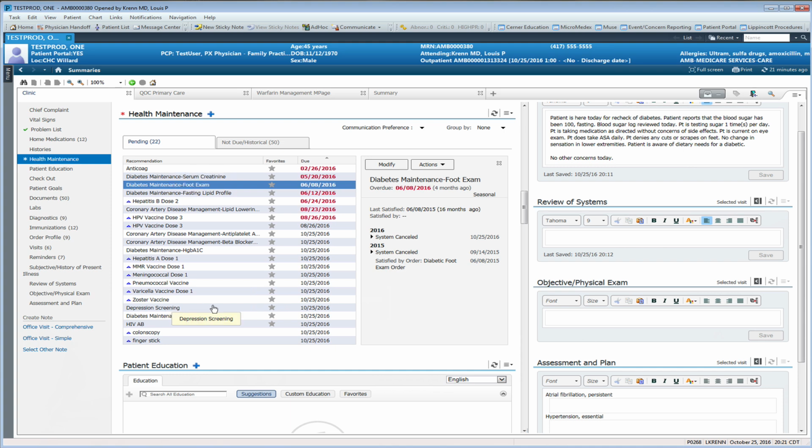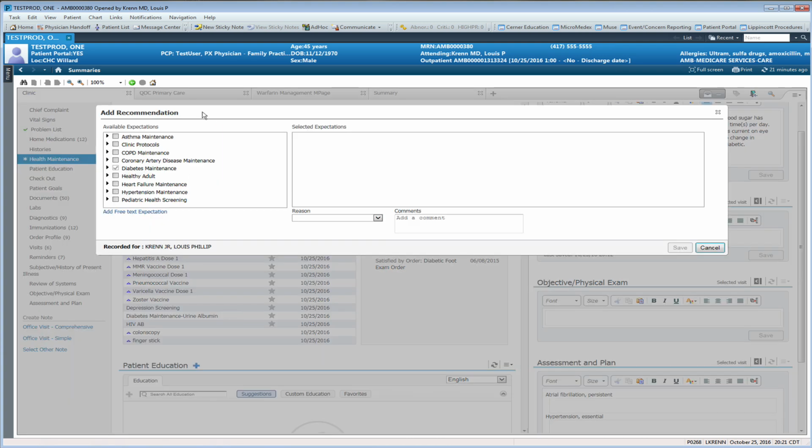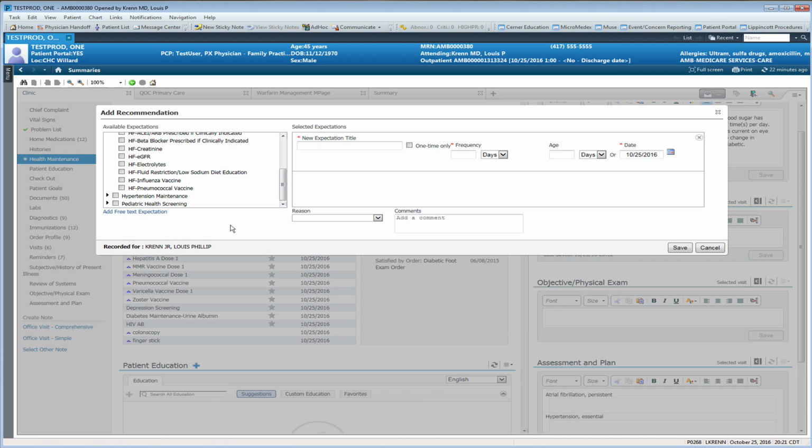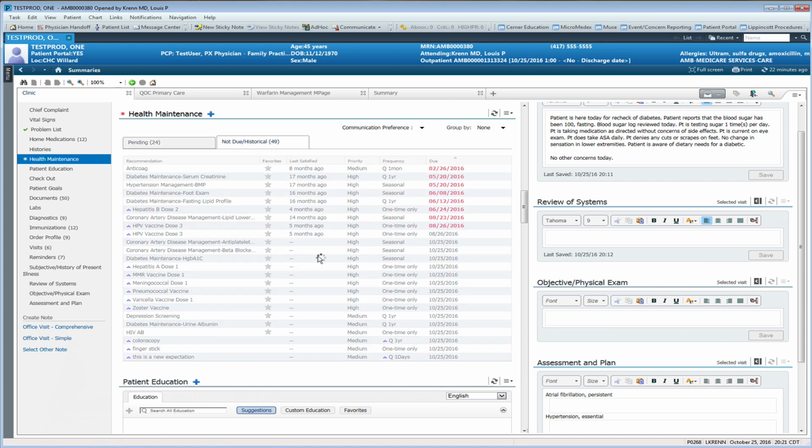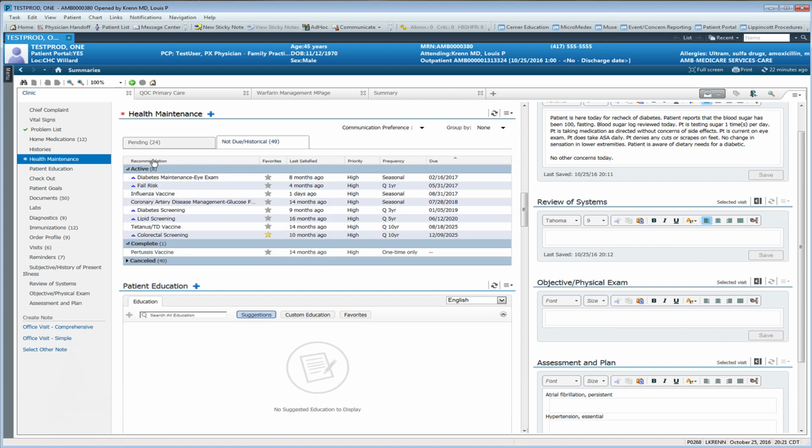You can individually add additional components as well by clicking on the plus mark and then looking for any of the components that may be of interest to you or your patient. You can also add a free text expectation as well. There are two tabs to health maintenance. One shows all items that are pending. The right tab shows all those that have been completed previously.